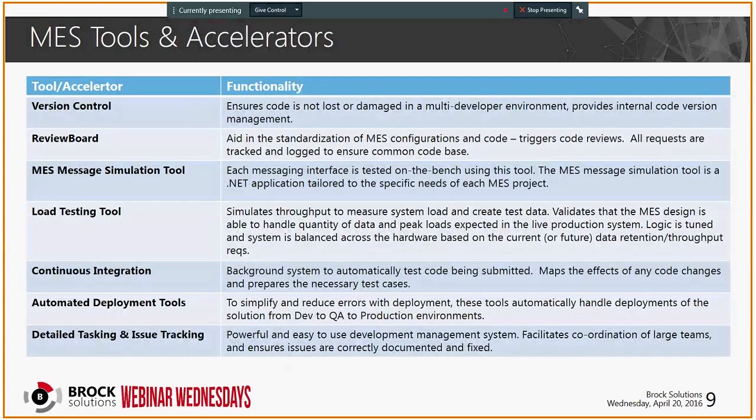MES systems are meant to be the glue, as I said, between your controls layer, your ERP layer, and other systems. What we found in the past is that a big component of the commissioning phase when you get to site, and one of the things most people struggle with, is getting all the systems to talk to each other. Having an MES message simulation tool allows you to test all of those interfaces on the bench before you go to site. It can be tailored to the needs of the MES project, and it can work with all of the major software vendors. So you're basically testing out all those system interfaces.